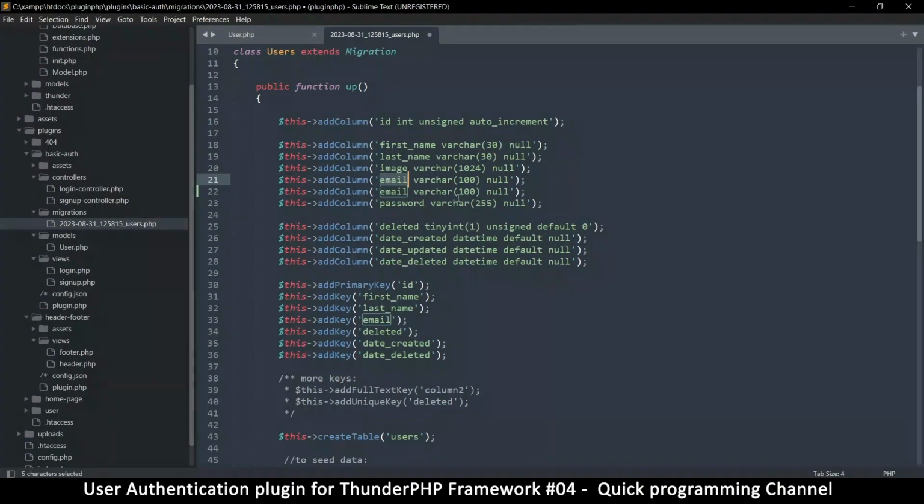So I'm going to say gender. This could be variable character where you type the actual title or the actual name of the gender, or you could make it a tiny int to save space so that you put a number for each gender and then the system can interpret that. Either way is fine. We'll put a variable character of 6 like that.